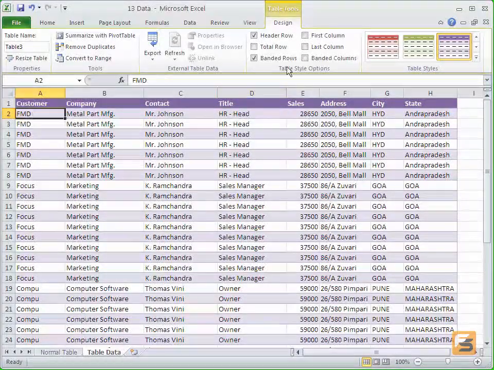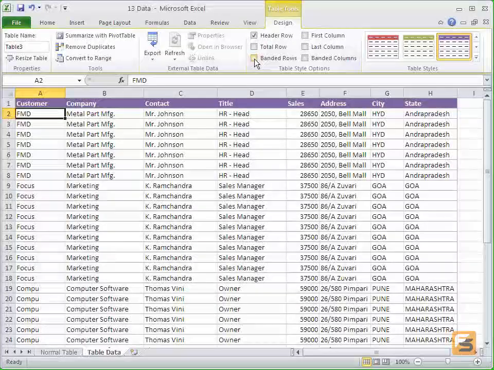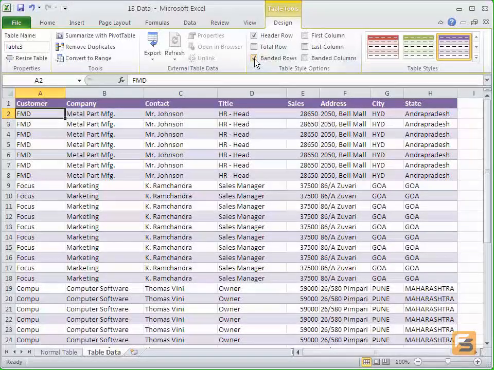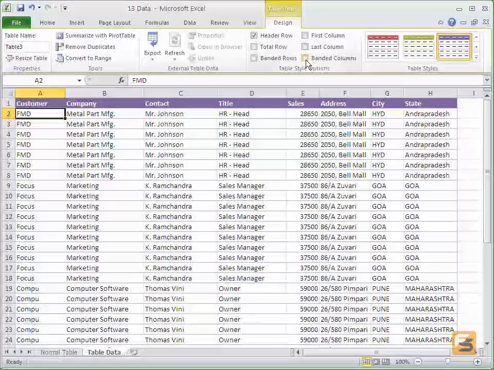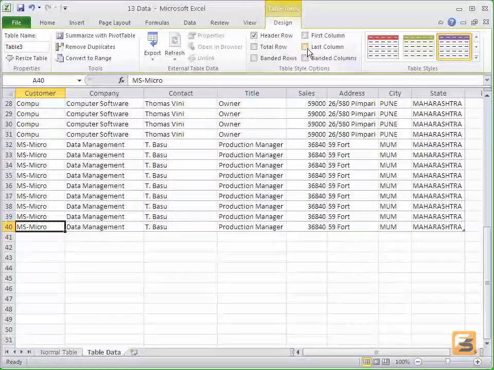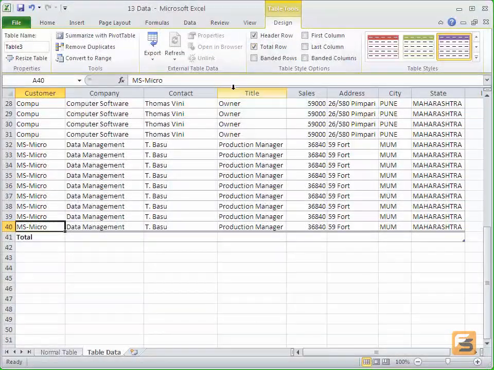Another thing is if I turn off the banded row, every other line is back to white. If I turn it on, color appears again. Another such feature is banded column, where I can highlight the columns. There are other options also, such as total row, first column and the last column.